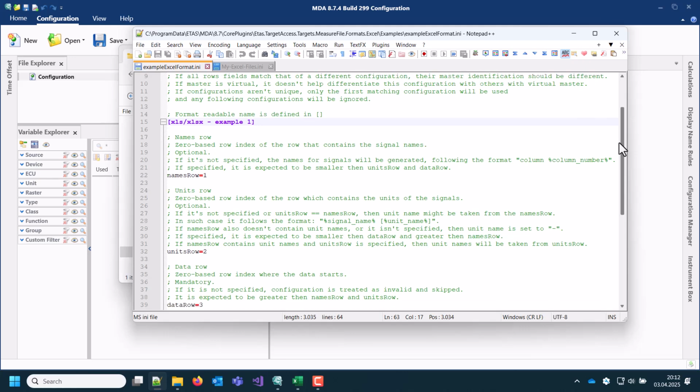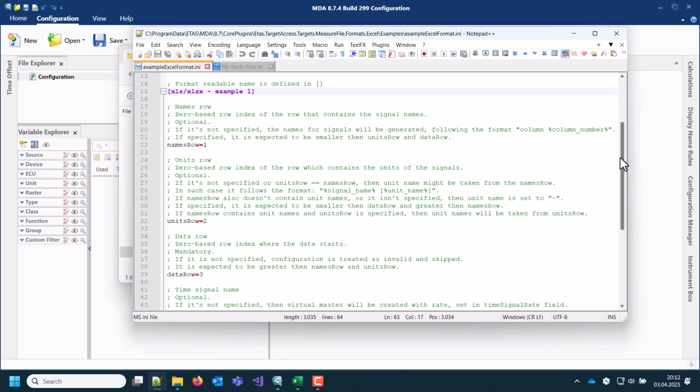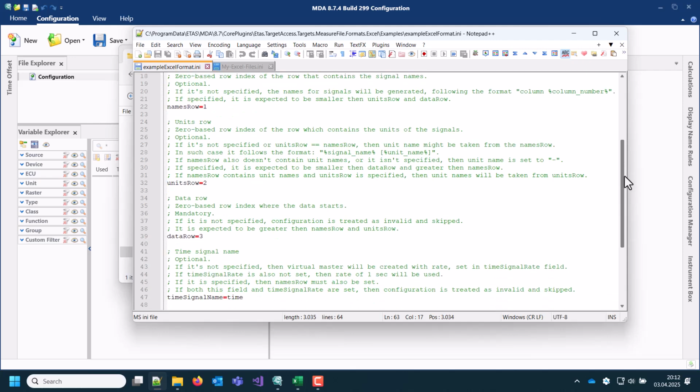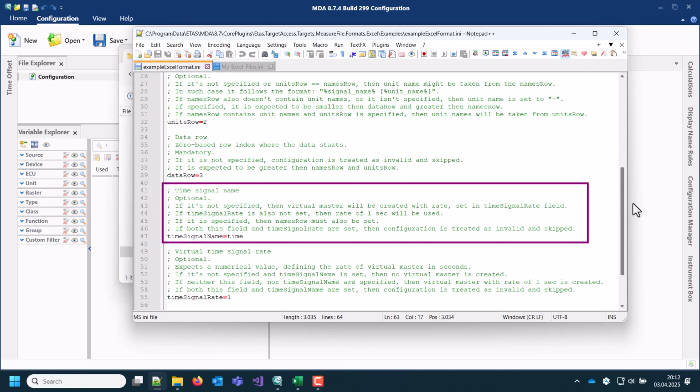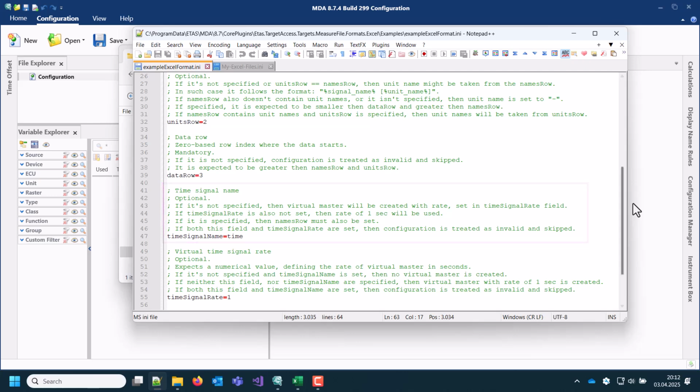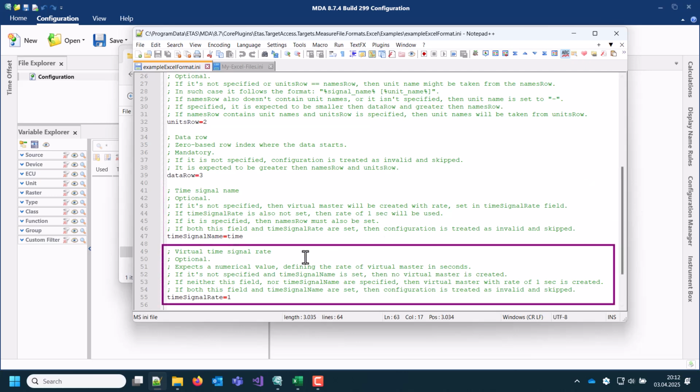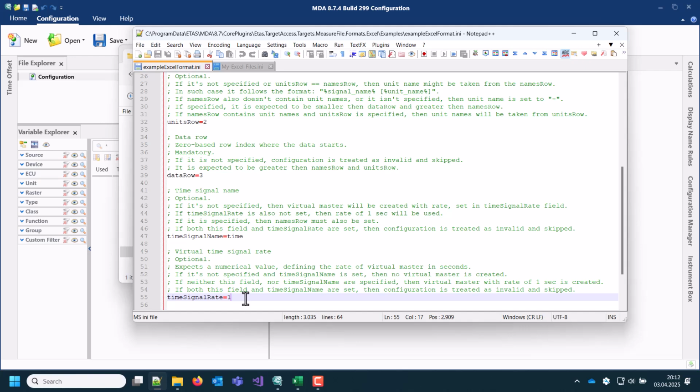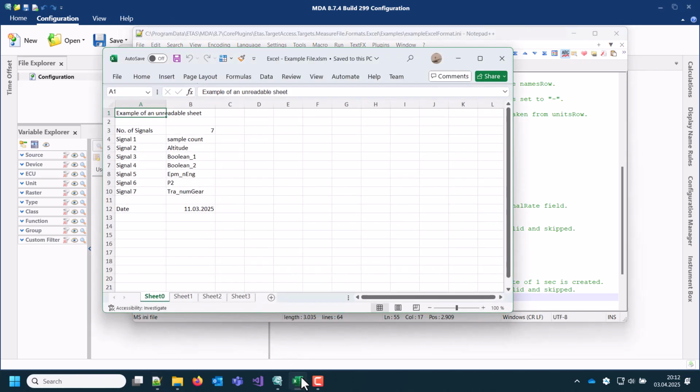Currently, the options comprise the definition for the names row, the units row, and the row in which the data block starts. The time channel can be defined by the name of the time channel. Alternatively, there is a special option which does not exist for ASCII-based measurement files. You can define that a virtual time raster shall be applied to the data. Then the defined timestamp rate will start at 0 and is incremented for each following data row.